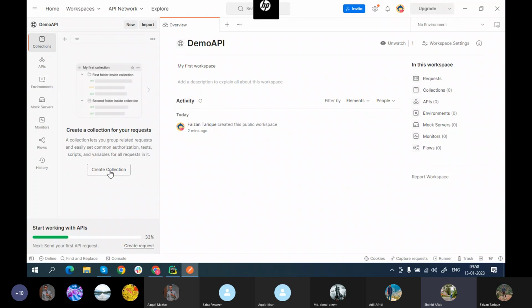So the first term you can see is collection. Collection is nothing but something that contains a number of folders or HTTP requests. It is a kind of submodule where you are going to store all your requests.